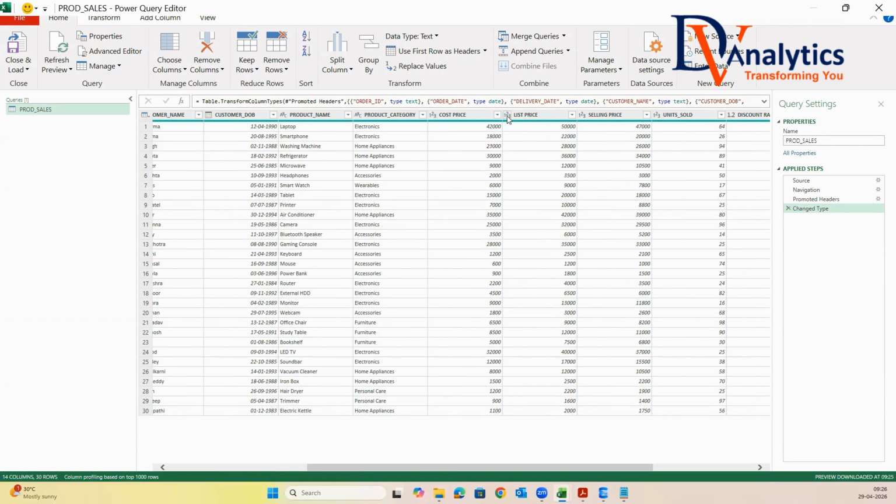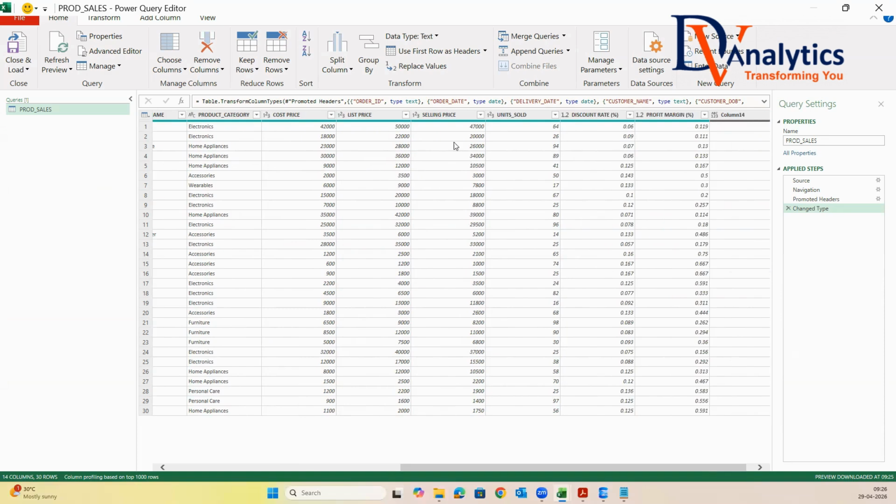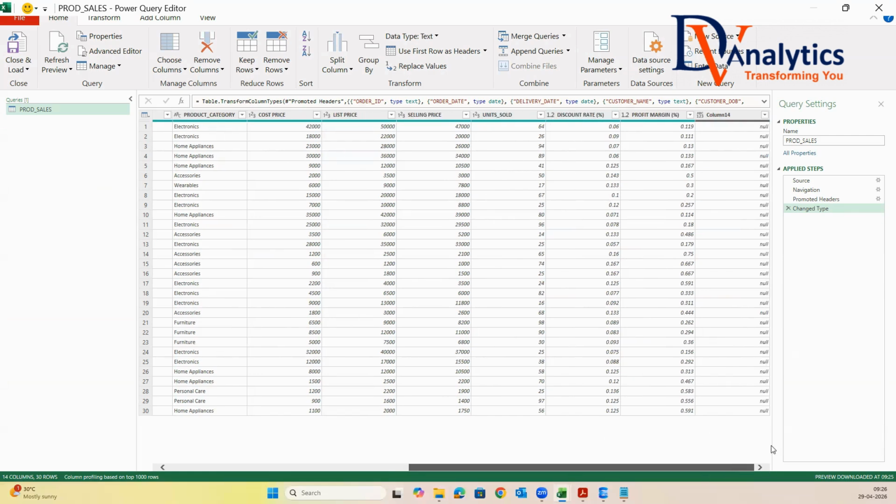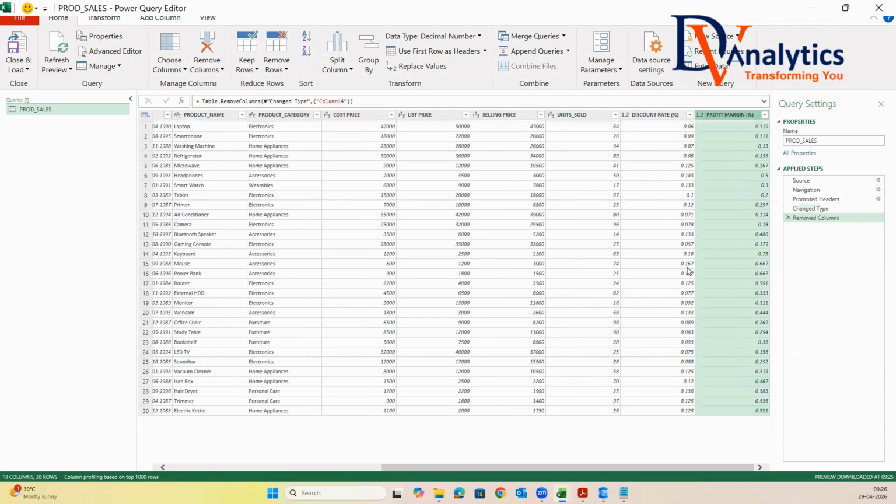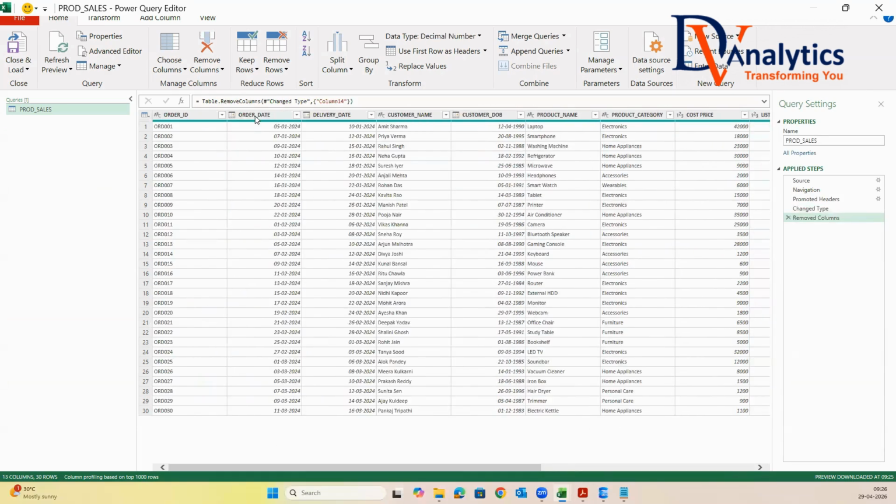List price, it's saying 123, it is going to list price. Same way, it is given as what? Selling price is 123, unit sold is 123, but discount is decimal 1.2. Are you getting this, guys? Yes, sir. There is an extra column coming as column number 14. Right click and say remove the column. So you removed it. Now this is the data which is given to you.